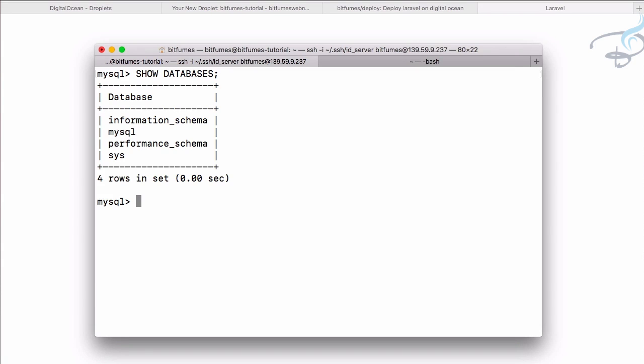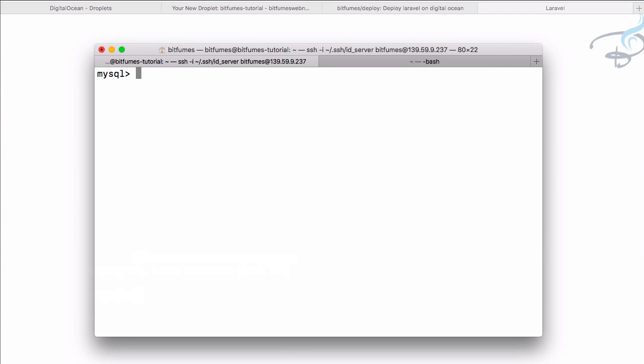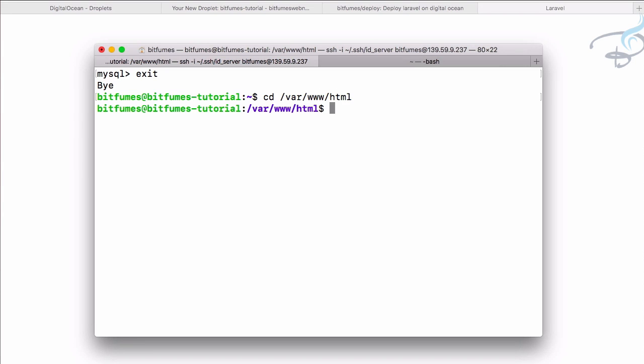So now let's create a new database. So create database, and this database name is tutorial. Okay, tutorial, that's great, but again my mistake. We have to provide a semicolon before pressing enter. Okay, so it is done, and let's now exit from here and go to var www html, and I will open .env in vim.